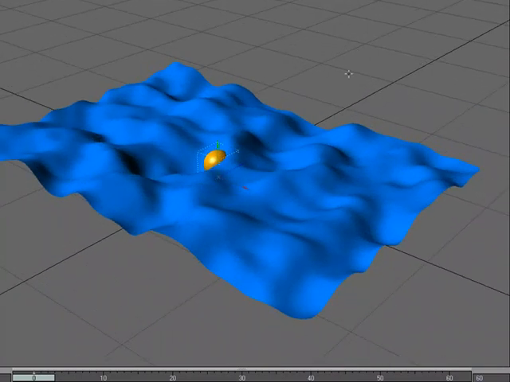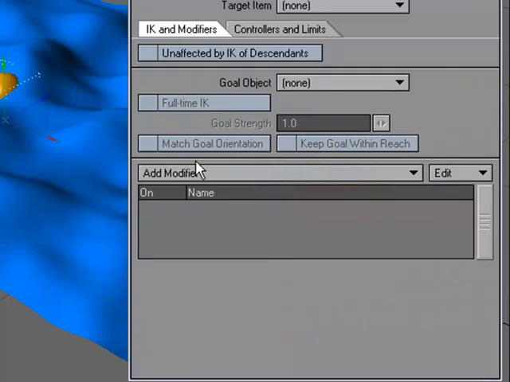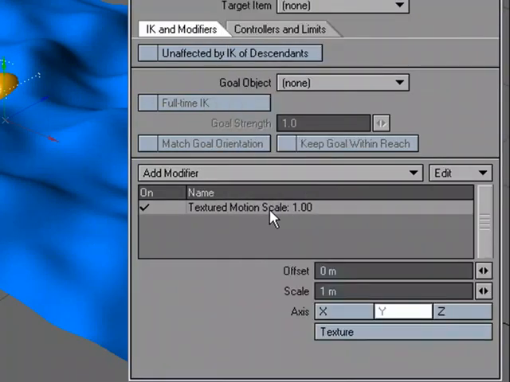Or I can use a motion modifier called Textured Motion. So I'm going to grab this yellow ball, go to M for Motion Options, and under Add Modifier, choose Textured Motion. Double click to get the options. Offset allows me to decide how far off of this surface I want the ball to be. I want it to match the surface, so I'm going to use 0, which is the default setting.